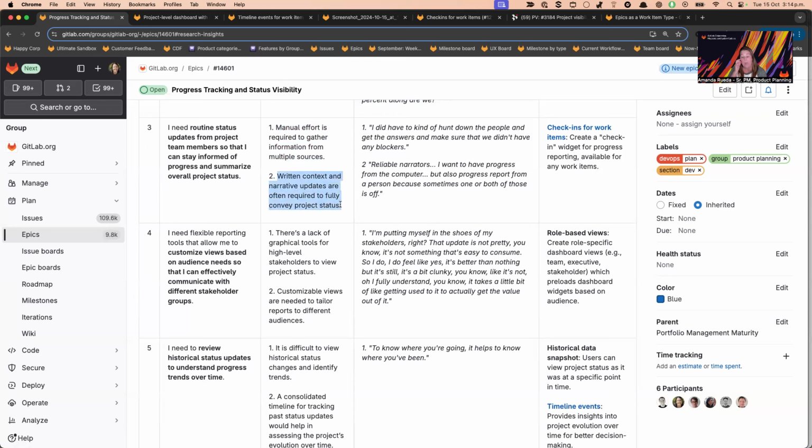So this means the information I got from users was, even though they would go into issues or epics or MRs to see the latest activity, the comments, status changes, and so forth, they still didn't get a full sense of the status of the project. And so they needed to ask their DRIs of each work stream to provide them with written updates so that they could then turn around and summarize those for the project.